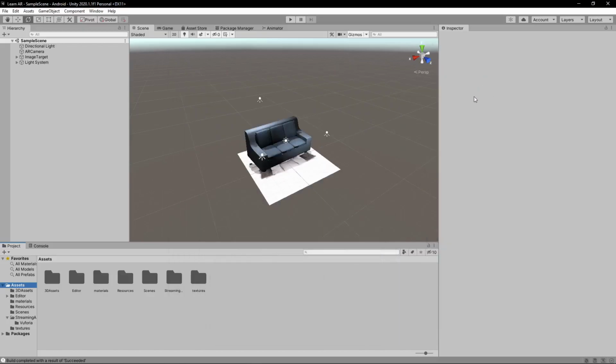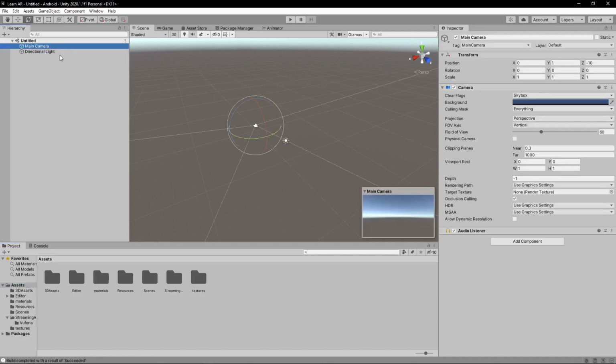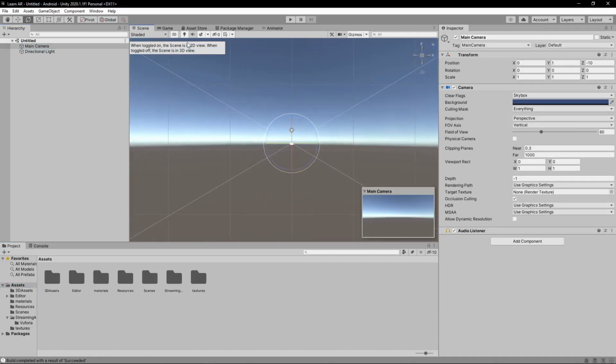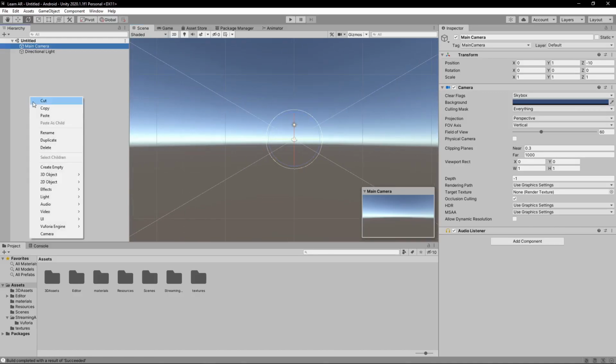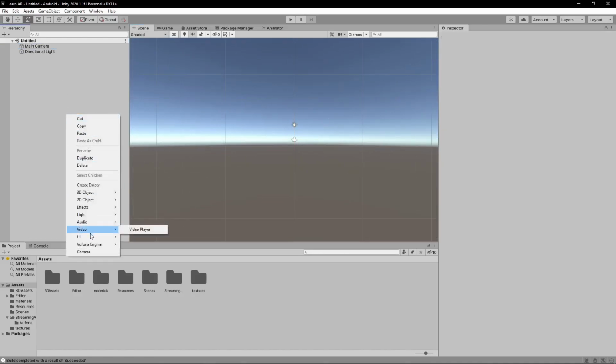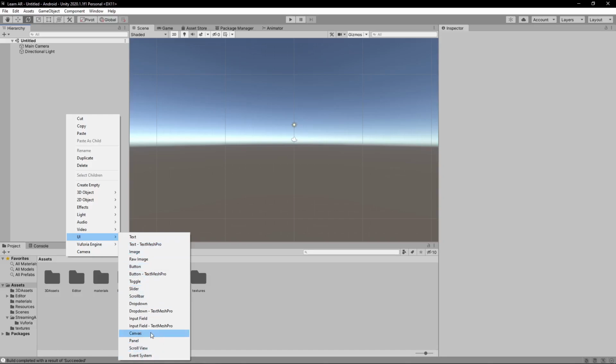Now we are going to create a simple user interface for the application. First, we are going to create a new scene where we are going to use the main camera, and then we will go into 2D mode by pressing this button here, and then we will create a canvas. Right click UI, and then choose canvas.